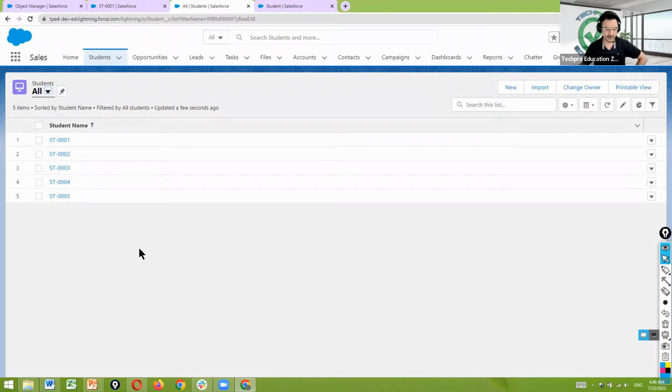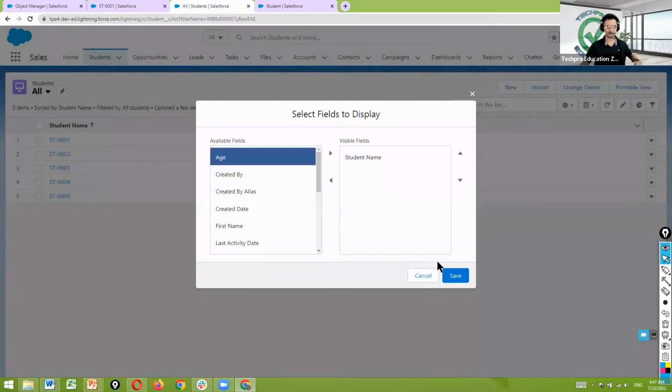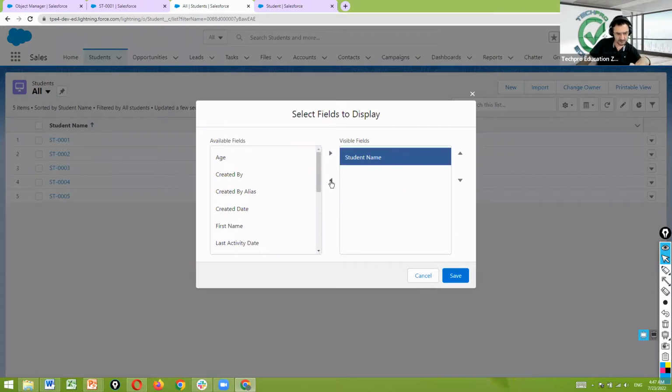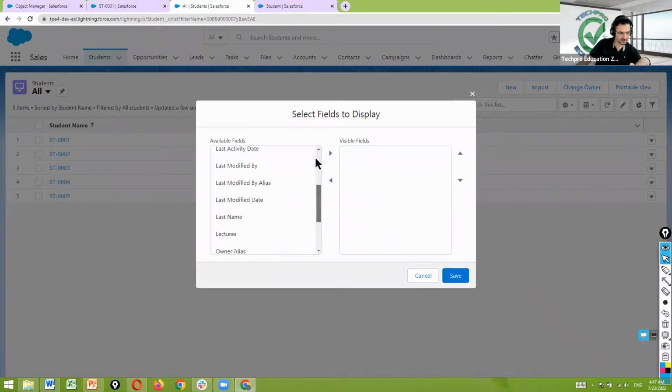Okay, everyone. So after that, come here to the gear, not the one on top, but the one in the students page. Click on that one, and there's an option saying select fields to display. Click on this one. And right now, we can choose which fields to be displayed on this page. This is called a list view.